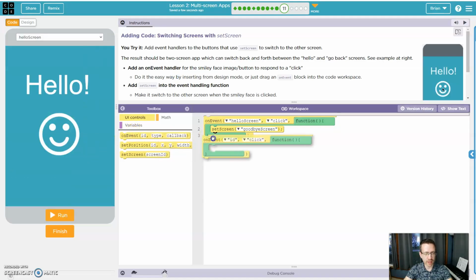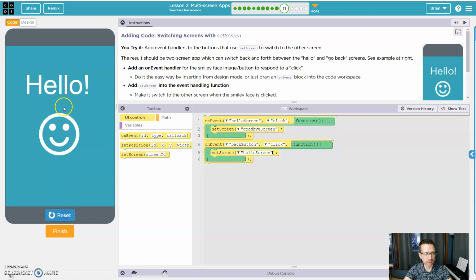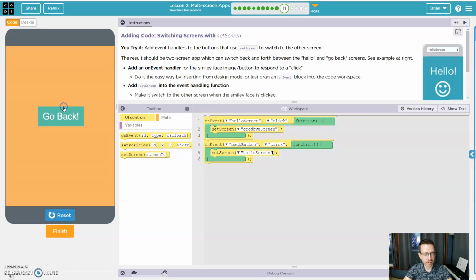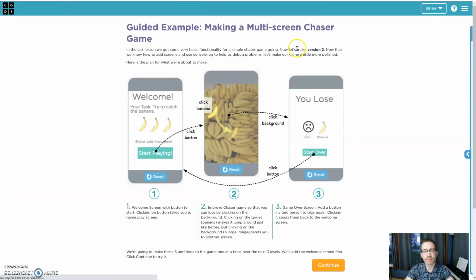So I'm going to do another on event for my other screen. On my goodbye screen, I want my back button, there it is. Click. I want to set the screen to the hello screen and hit run. Go back. Hello, hello. Go back. Woohoo! It works. Ta-da!